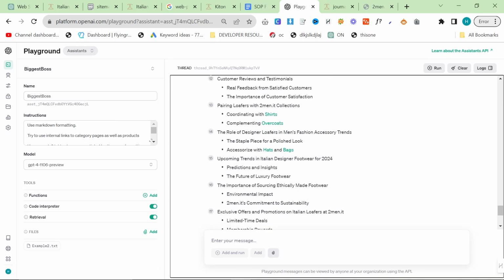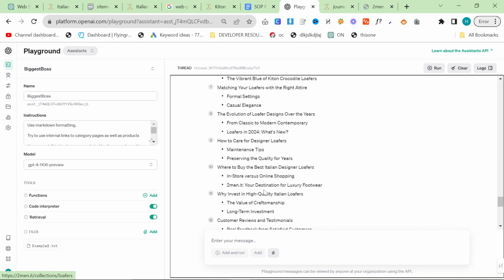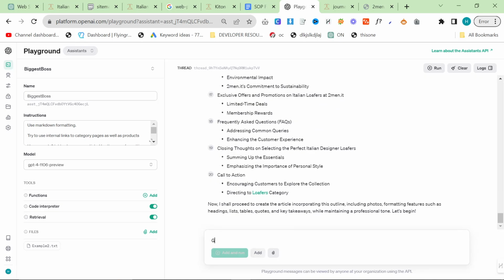Okay, so you can see an absolutely massive outline right here. This is going to be a ginormous article. So I'll just say, get on with it. Use each photo once.